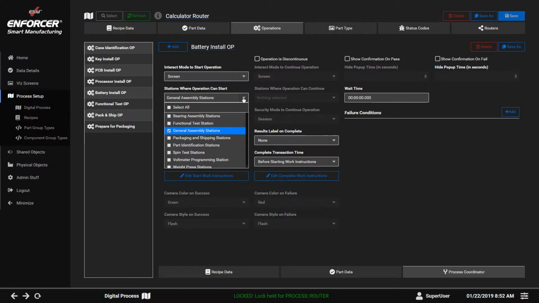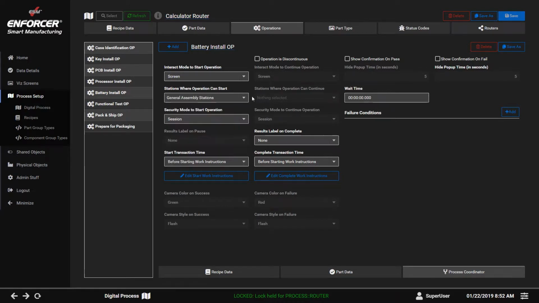The third field defines the way security is applied to the operation. Session means the person who is logged in must have authorization to perform the operation. Runtime means that each time the operation is started, the operator must rescan their ID badge.